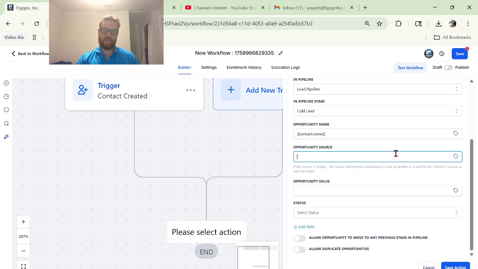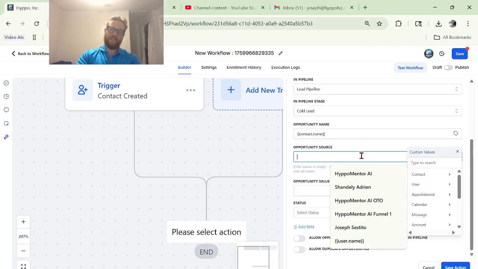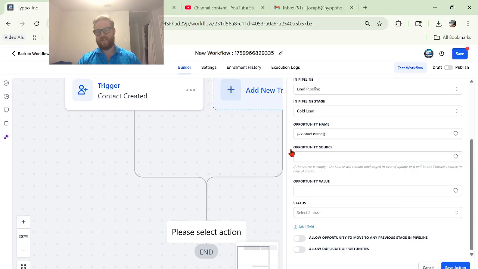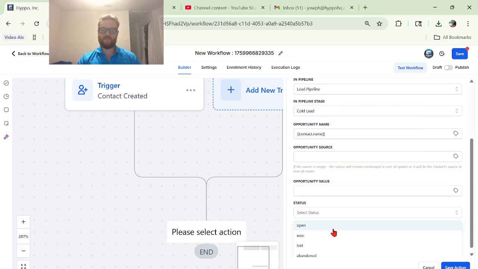That just means it's going to bring it over. Source, you could do whatever you want, or just leave that blank. I think it's easier just to tag that in the contact value. You can add something if you'd like.